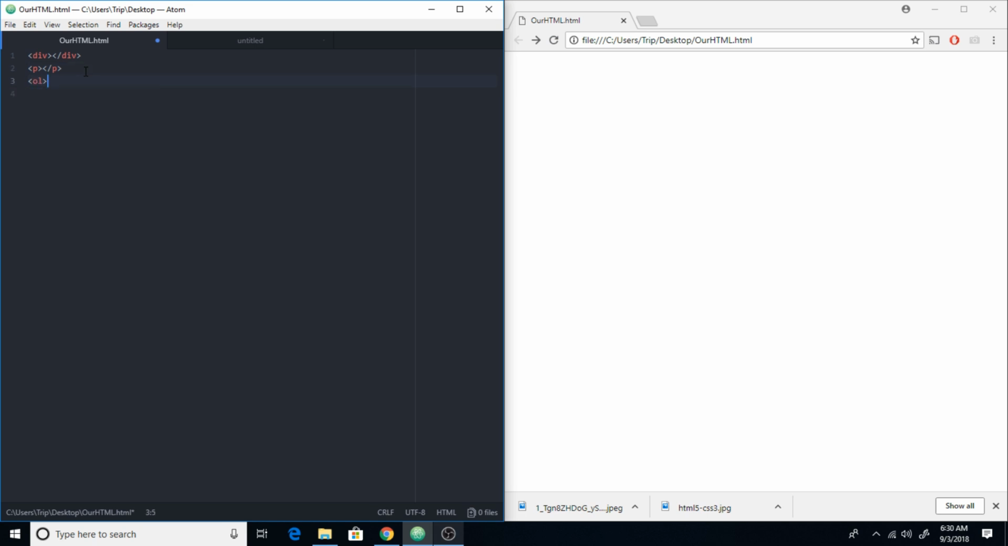There are things like an ordered list as well, and the navigation tag. And these are just some quick examples of what these HTML tags look like. Like I said, these are used to label groups of text.